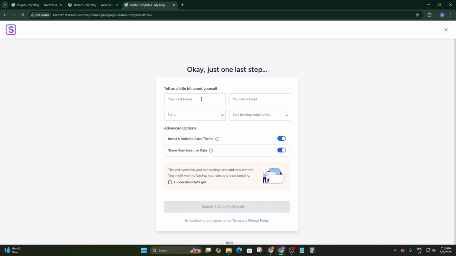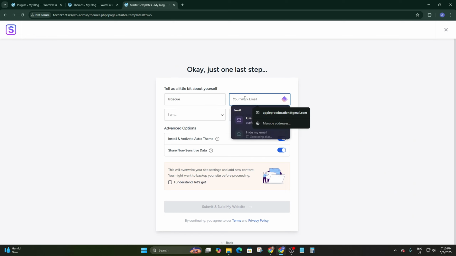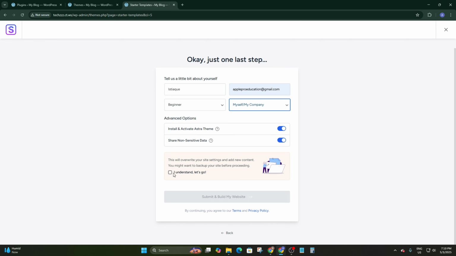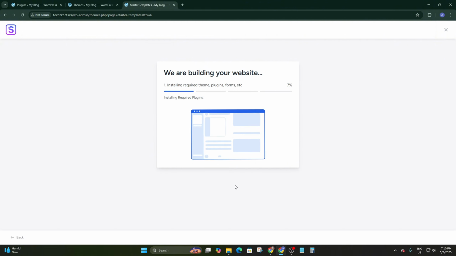Now tell us a little about yourself. What's your first name? I'm going to add my first name here. Now the work email here, and I am a beginner and website builder for myself or my company. Now advanced option, install and activate Astra theme. Yes, I understand and go. Make sure that these two are toggled on, and simply click on submit and build my website.